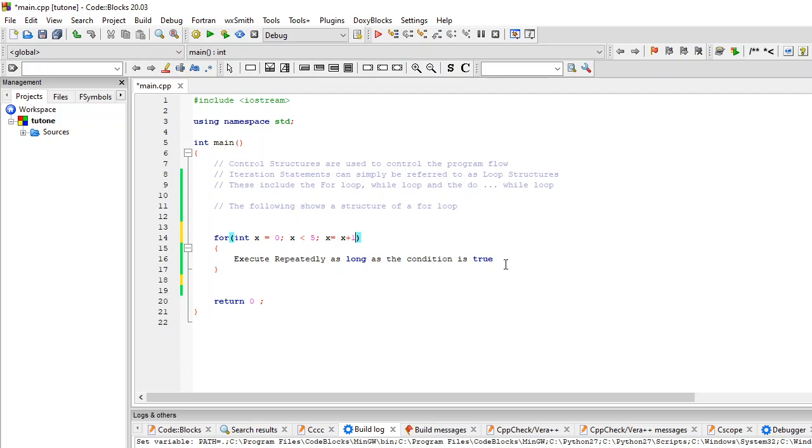and then you execute. You can print out x and end line. So it should print the values 0 to 4, since it continues until x is less than 5, which is 4.